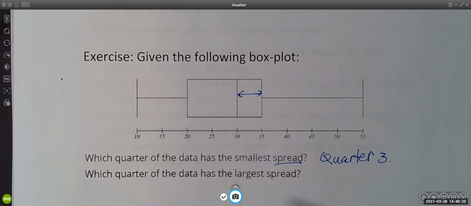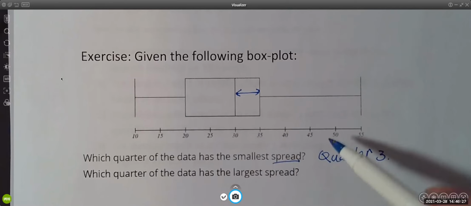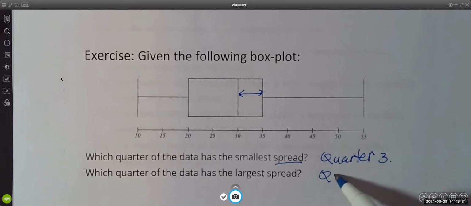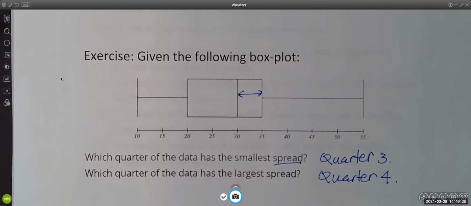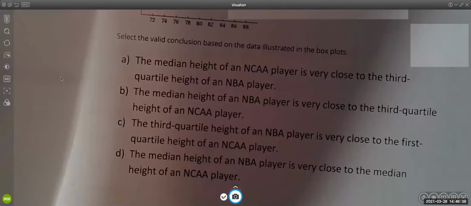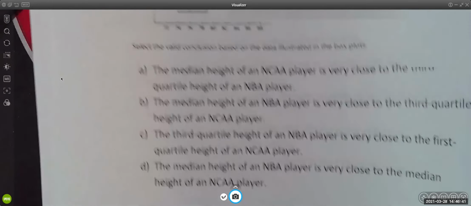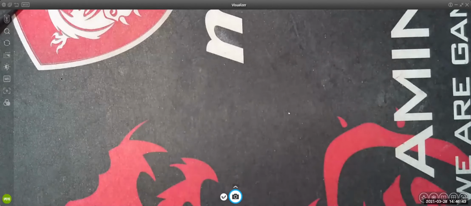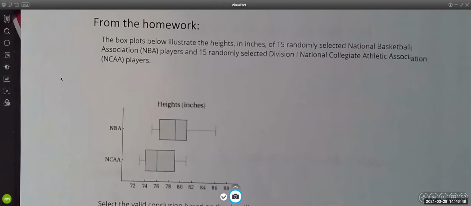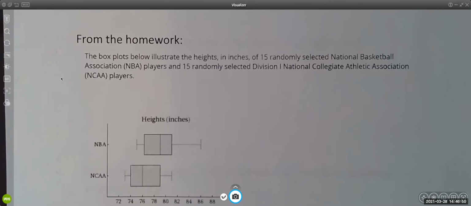So which quarter of data has the largest spread? Apparently this one is longest, the fourth quarter. So your answer is quarter 4. So that's it, that's the answer. Now the next one is the last one for this video. This is from homework. I pulled it out from the homework pool.